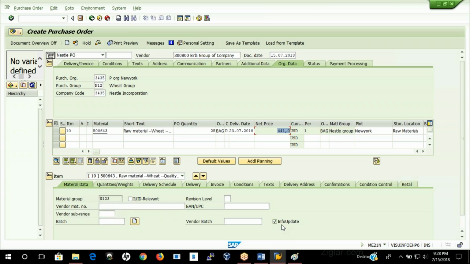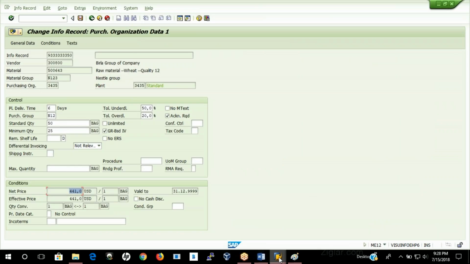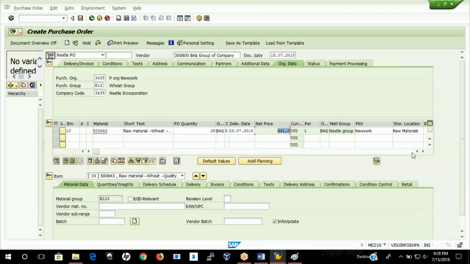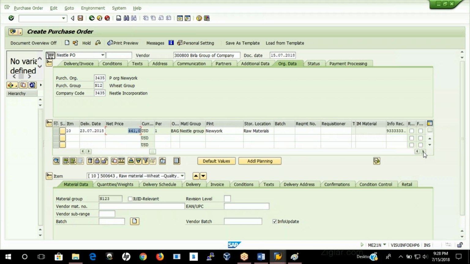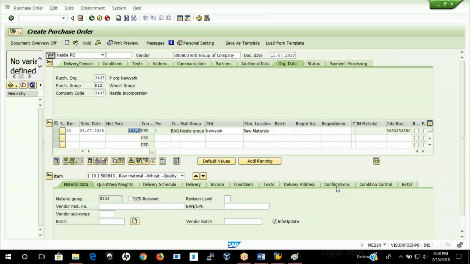And here you see info update is already checked. That is the reason the info record is determined here. You can see the info record number. This is the number, and it's the same info record that you can observe here. So the info record is going to be determined automatically in the purchase order when we enter the material with the vendor. The update of this data has been determined in the purchase order from the info record.